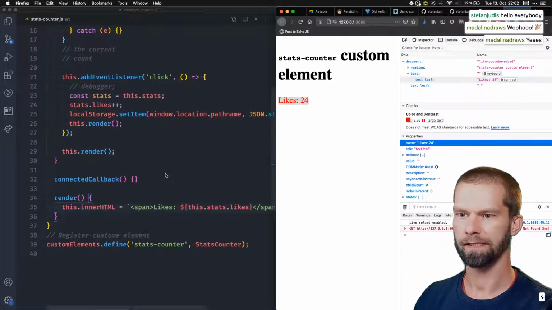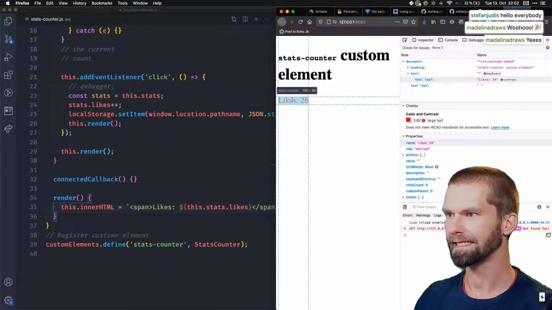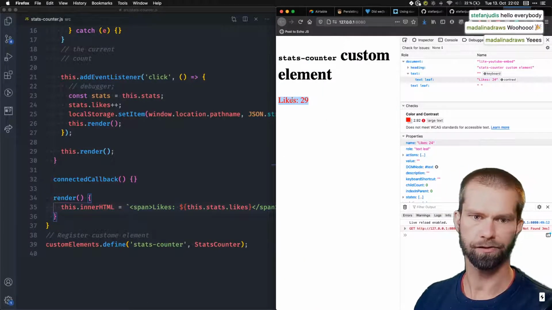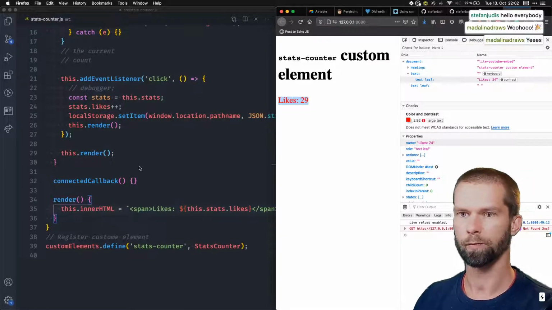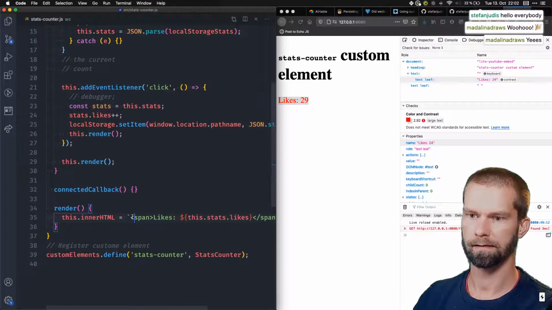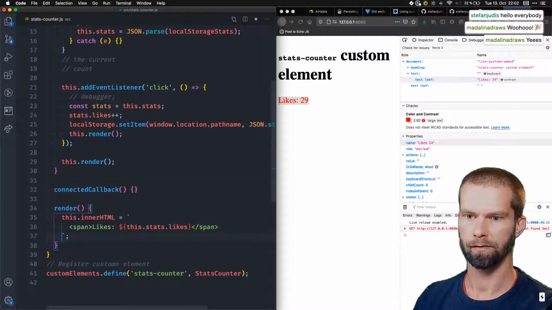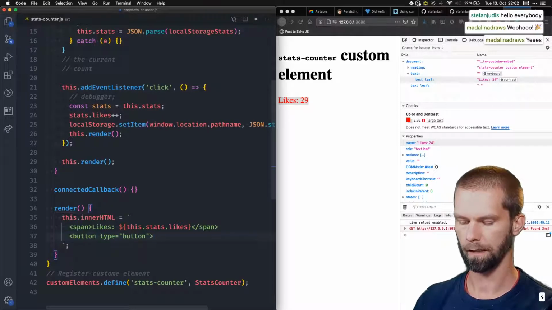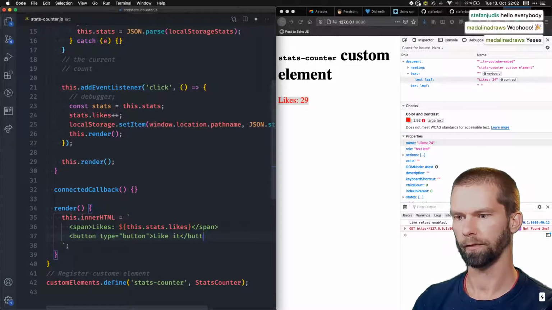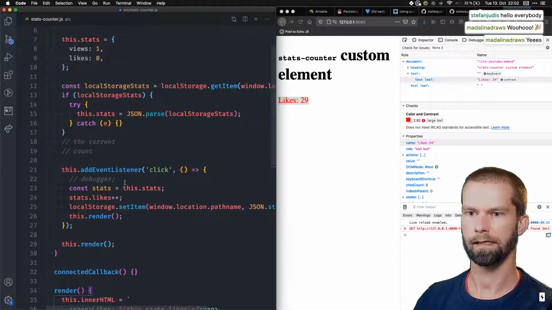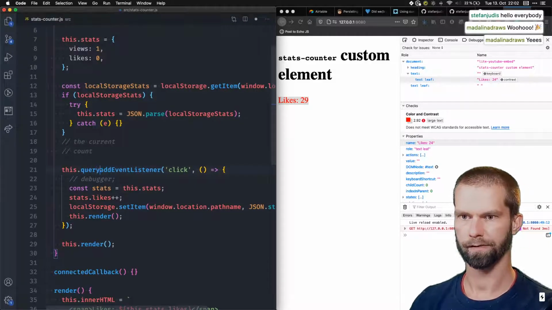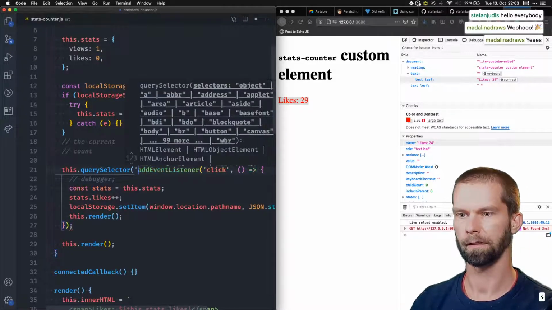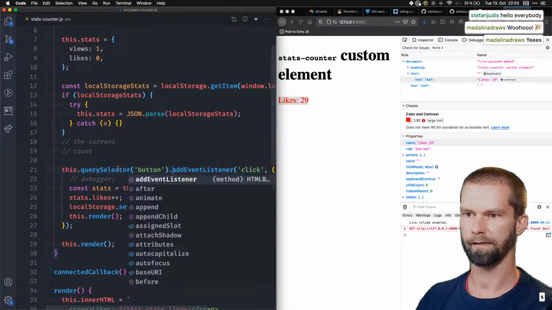But the most important thing here is that it is clickable, but people with assistive technology probably don't know that it's clickable. So what we probably should have is, let's clean up this template a little bit, so that we have here a button type button, and we're gonna call it increase. Let's go with like it, and we're gonna close it. And then we can go here, instead of this add event listener, we can do this query selector button, because we're in this element here, add event listener.